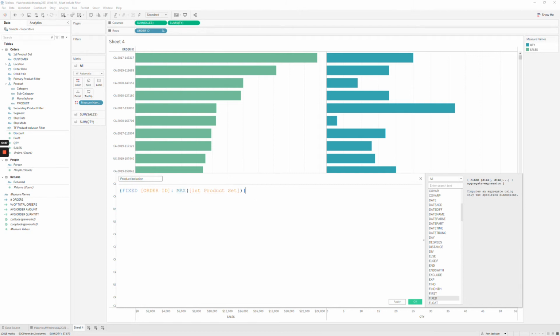Remember, a set's going to return a Boolean true or false, so this is going to say, okay, find per order ID what the max value is. Is it true or is it false? And it just so happens that true is greater than false, so it will find the max there. So if any single product on your order is true, then this will return true for your order ID. Otherwise, it will go to false.